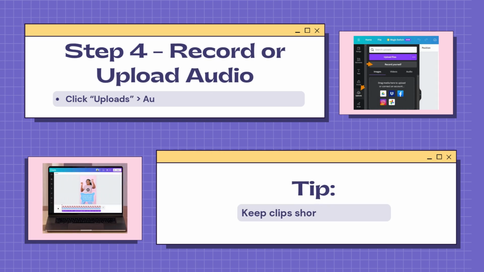All right, so this is where we talk about audio. If you're thinking about adding your voice, you can upload pre-recorded audio from your phone, or I typically like to use Canva's built-in voice recorder, which I'm kind of doing right now. It's easy, you just click uploads and then drag your audio into the timeline on the bottom. A tip: please keep it short and clear. Audio is definitely powerful, but less is definitely more with digital storytelling.